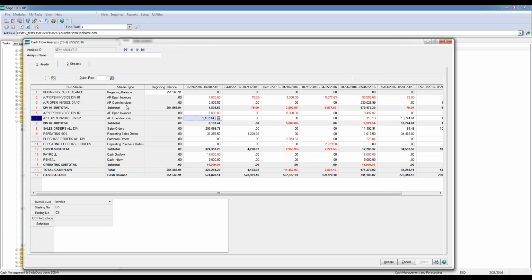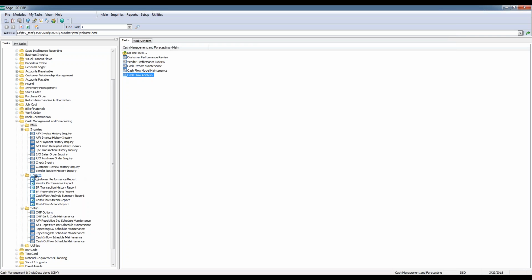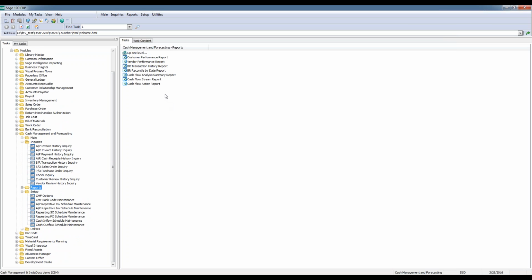So I really love how this screen looks. I can right-click and I can also send this entire sheet to Excel. And then there's some other things that I can do in terms of reporting. So I'm going to go ahead and save this cash flow analysis. And on the reports menu, I have a number of reports that I can run based on that analysis.